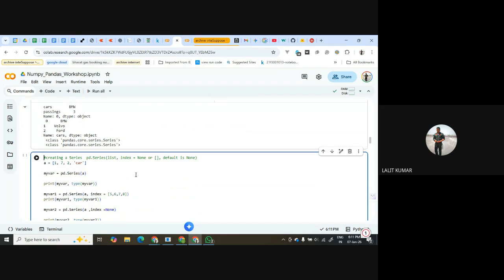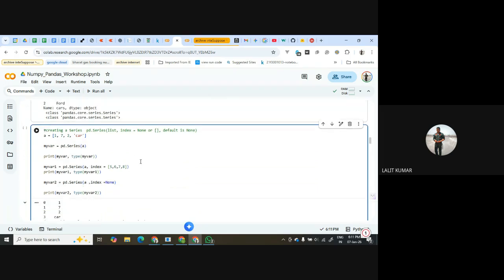Now, how to create a series? To create a series, what do we pass? We pass the command pd.Series. We pass a list and we give index equal to None, or we pass a list to give the index. And by default, if we don't pass anything, then the default becomes None. So for example, there is a list A. I pass myvar equal to pd.Series(A), and then see what is the print of this. So I will just comment out the below part.